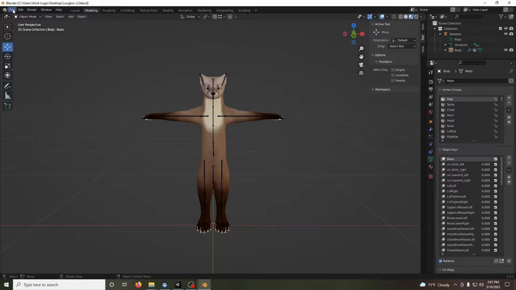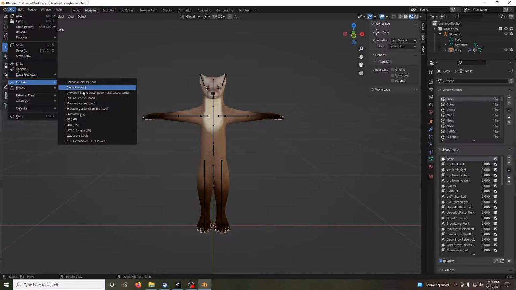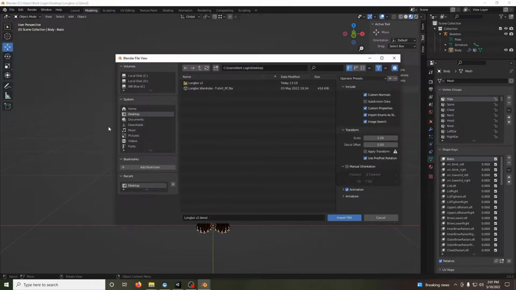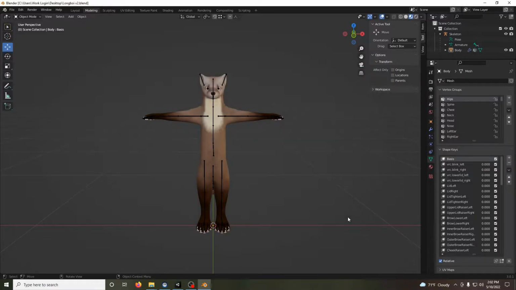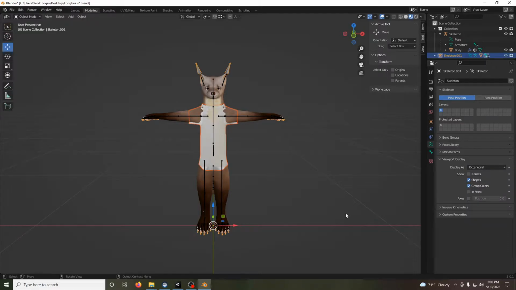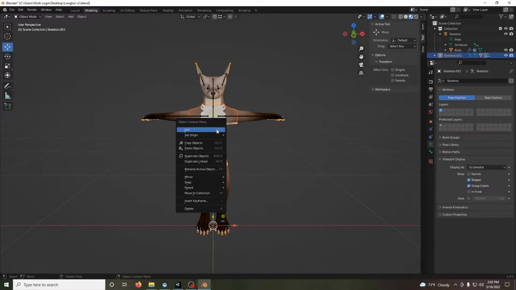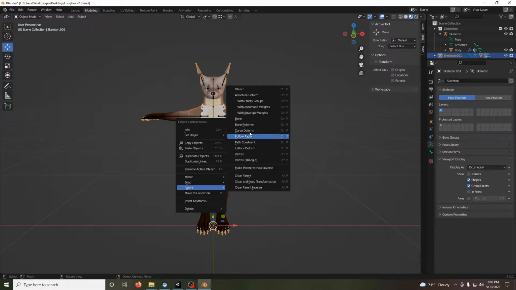First step in Blender is to import FBX and select your desired Longboi asset. Make sure it's the PC version or the PC avatar, or Quest for Quest. Import. Now, first step with the asset is to remove the skeleton. Right click, parent, clear, and keep transform.